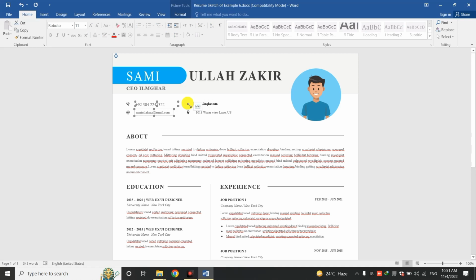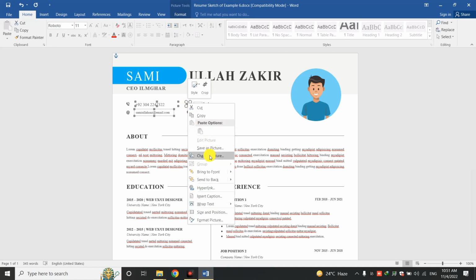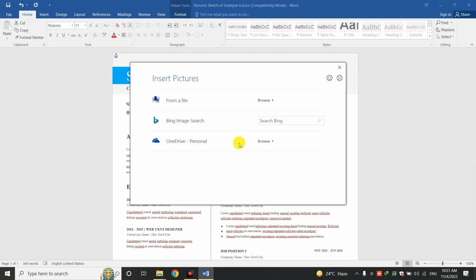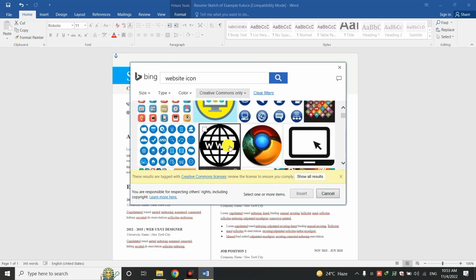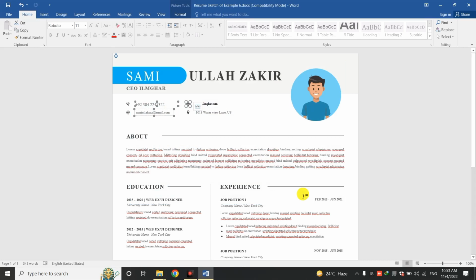So we will replace this icon by right clicking, change picture, go online, search website icon, and see the icon has appeared and it is changed. Now next is address. So I am writing my address here.